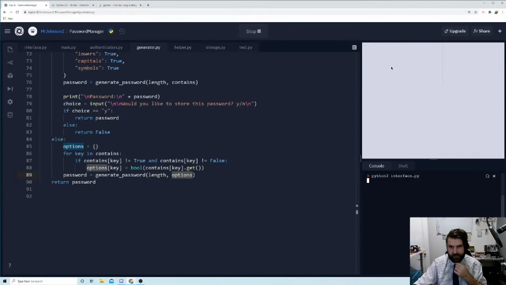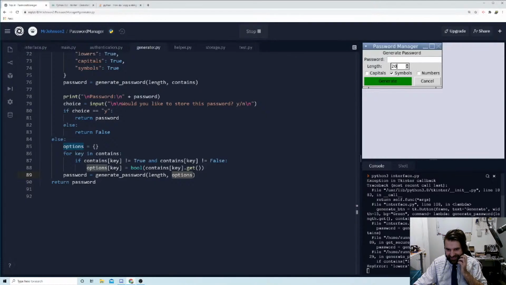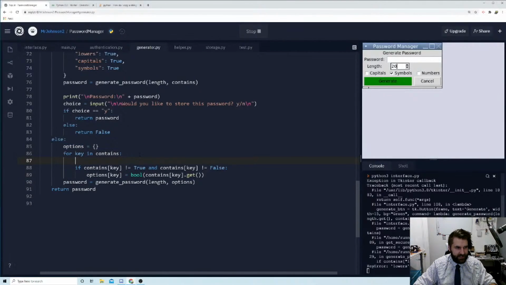So if I stop this and run it now, we should be able to bump this up to, let's do like 20 and choose symbols and generate. And it doesn't work. If contains lowers, key error lowers. Okay, right, yep. So for key in contains, we're going to say options at key is equal to contains at key. And then if it's not equal to true and if it's not equal to false, then we'll update that once again with the Boolean version of contains. Right, so we just need this little line here, options key equals contains key. Bear with me, we're getting there, we're getting there.